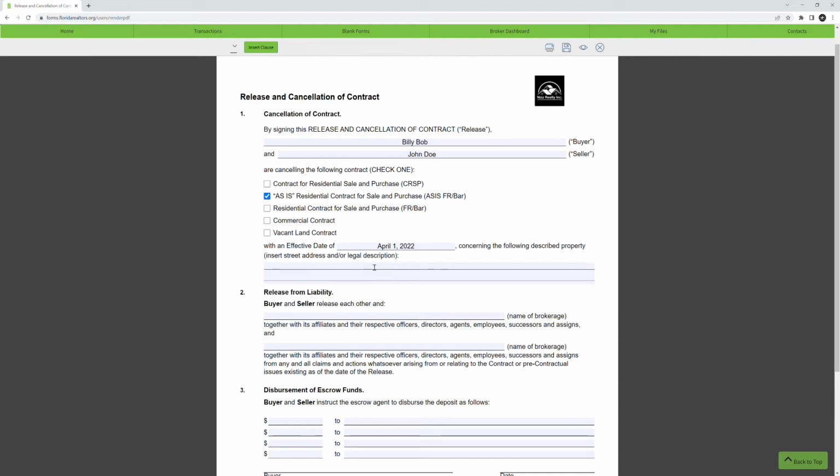The next part is the address or the legal description. You could just put the address there. It's usually how it's always done, the easiest way. Let's just put an address here.